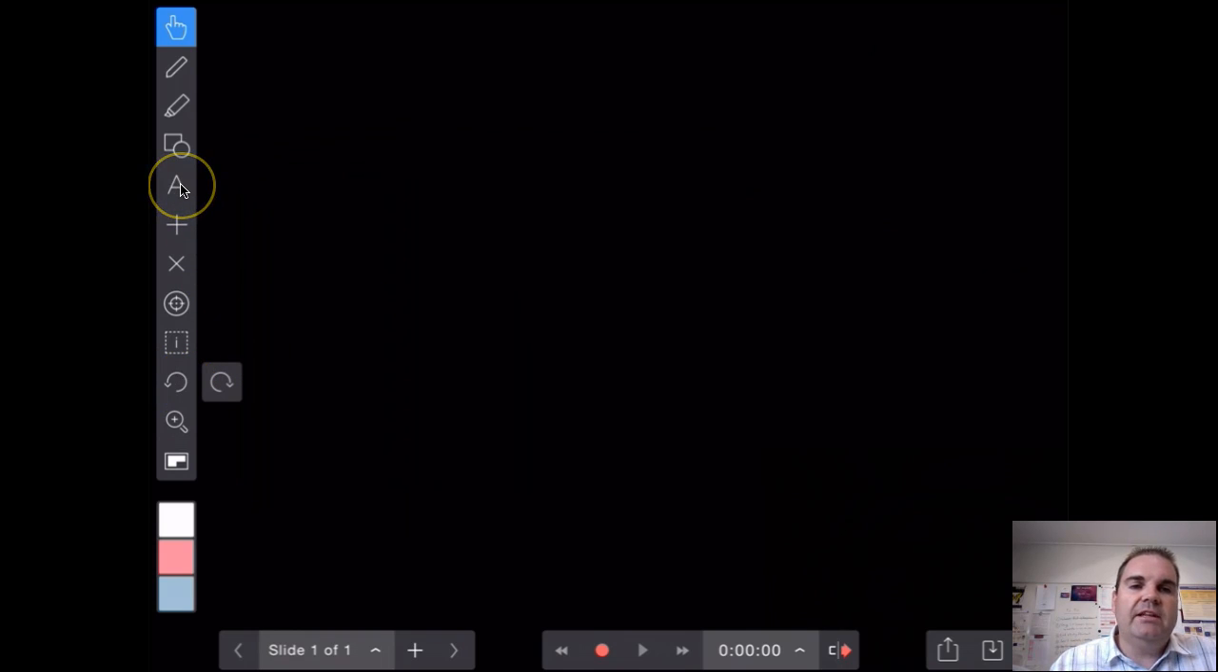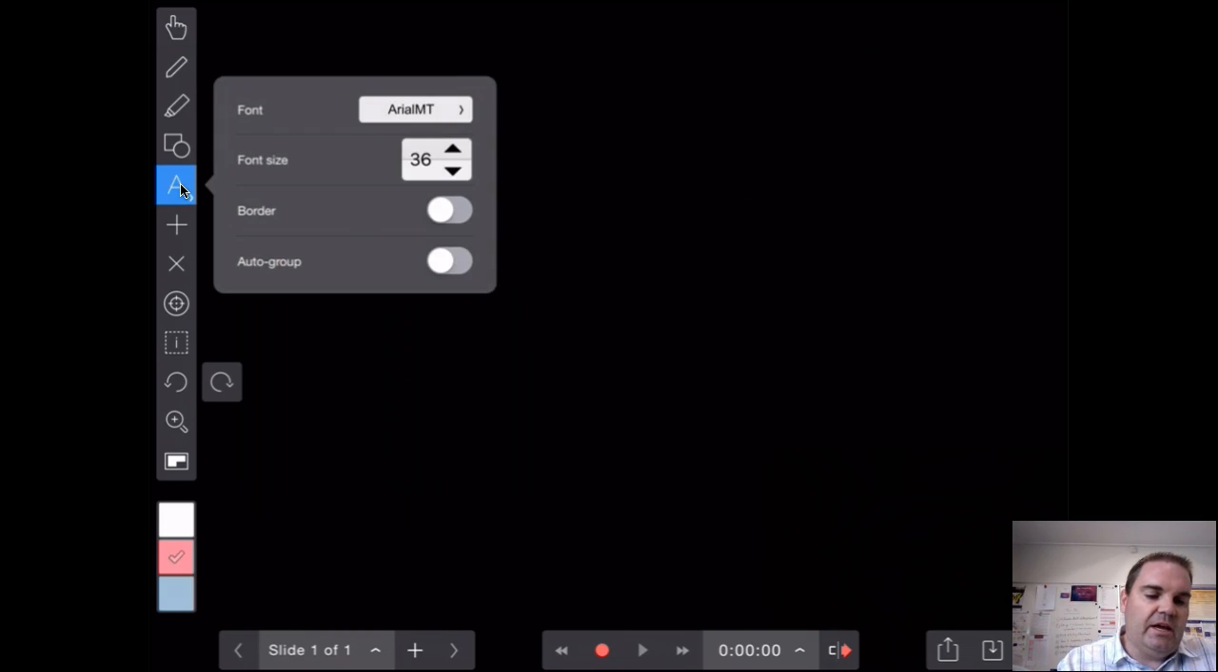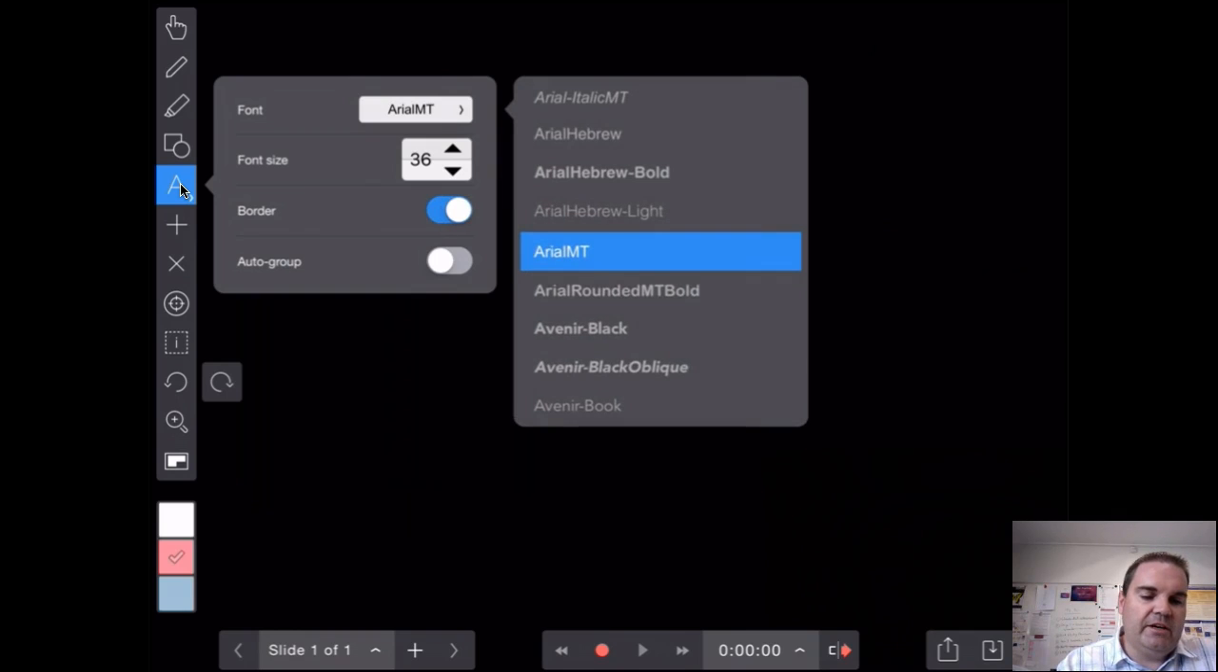This one allows you to do typing. If you press on this one, again there are more options. Having a look, you can choose the font size, you can choose to put a border around it as well, and you can choose the font that you're using.